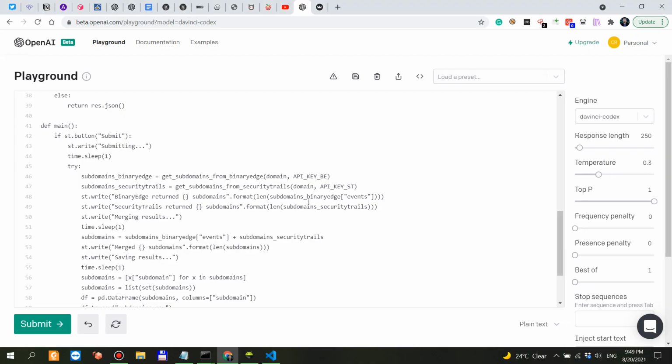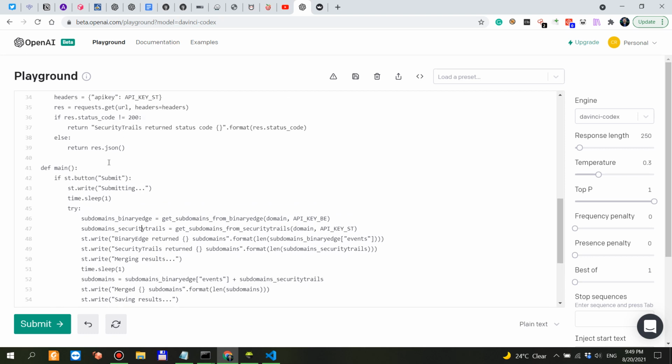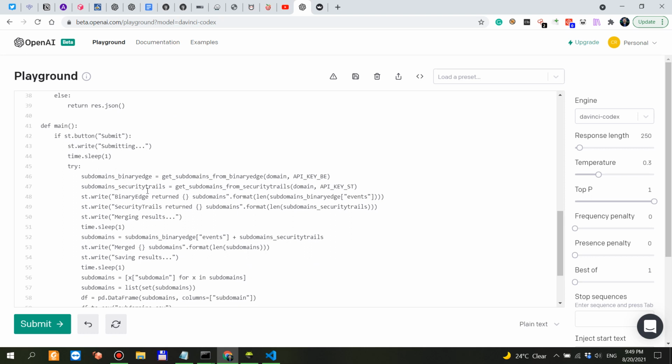Then it does the same thing for SecurityTrails. Then it runs this, and in both of these variables right now, we have a JSON. What it does next, it writes to the console, and you're going to see this when I run the script. BinaryEdge returned here is the number of subdomains because it says len(subdomains_binaryedge), and it knows that BinaryEdge saved the subdomains inside the JSON in a key called events. So len of subdomains_binaryedge events, the length of this key, is the number of subdomains that BinaryEdge returned.